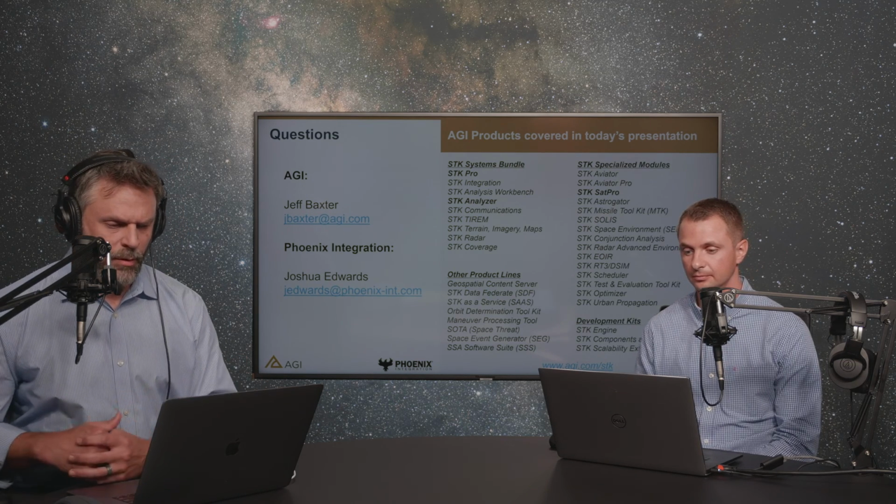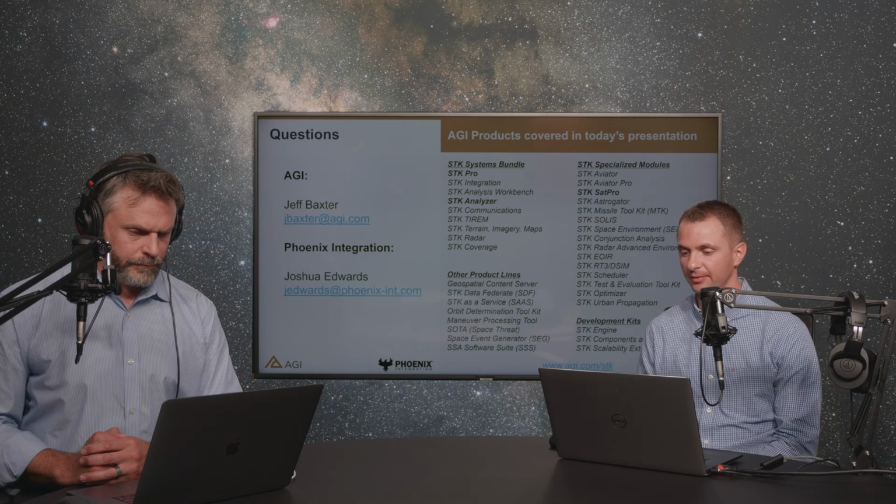Just for completeness, there was a similar question about IR, infrared sensors and their sensitivity and cueing. Similar thing. One of the sensor types is EOIR, electro-optical infrared, and that allows you to design your sensor and look at the radiometric performance of targets. That's how you would model that type of setup.